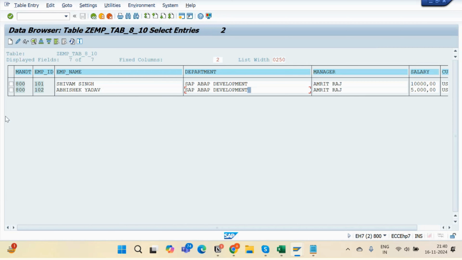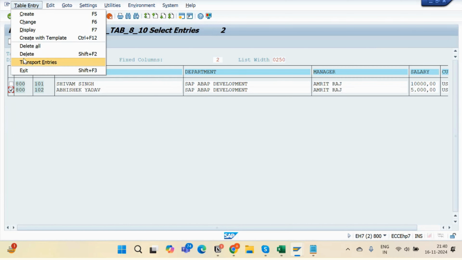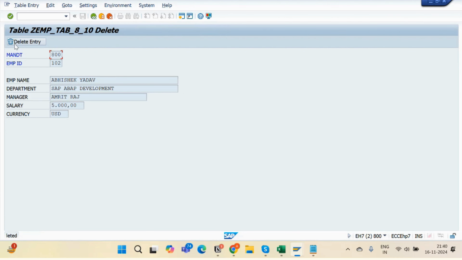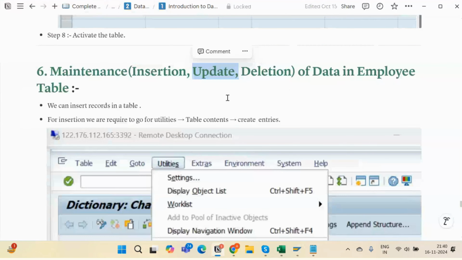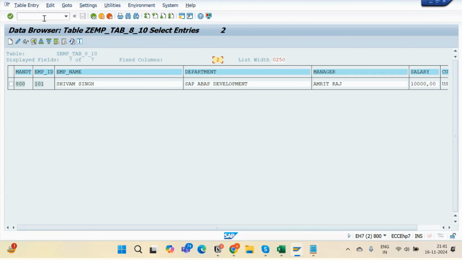And if you want to delete any record, again select the checkbox. Go for table entry, delete entry. So this is the second way to perform the creation, updation and deletion part over your table. Is this thing clear? Yes. Another way, guys, we have also another way.